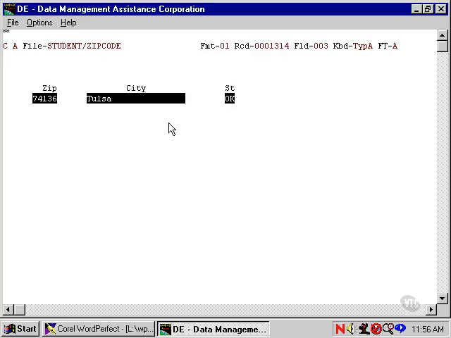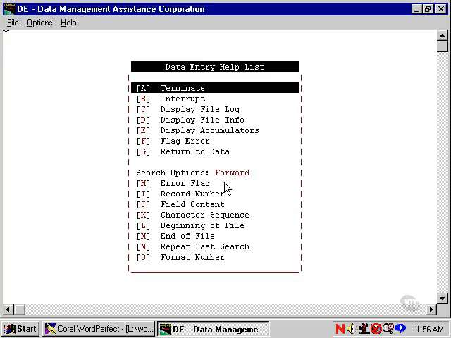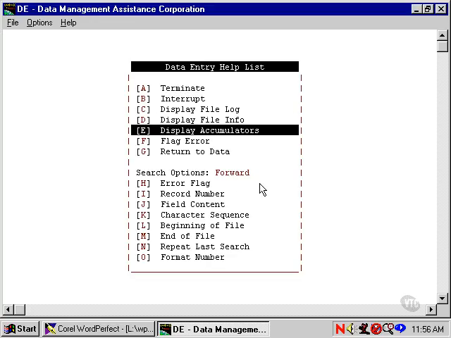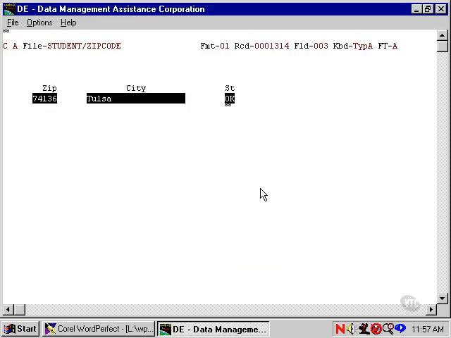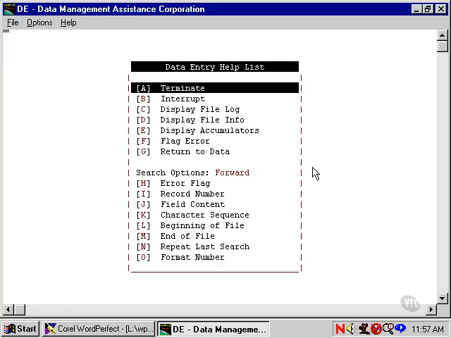But we didn't get this one. Why is that? Look at this search option. We're searching in a forward direction. Okay, that sounds reasonable. But when we started this search, our cursor was on the state field, and going forward meant it was going to start from record 1314. Maybe we should start at the beginning.